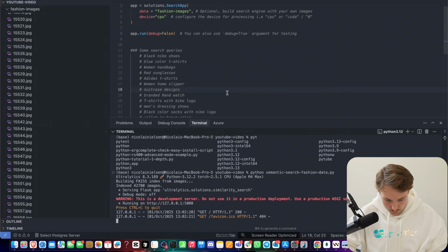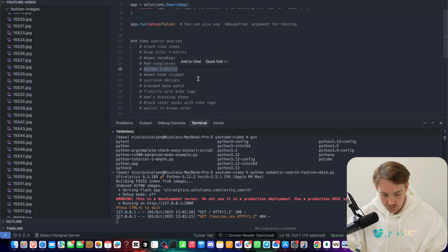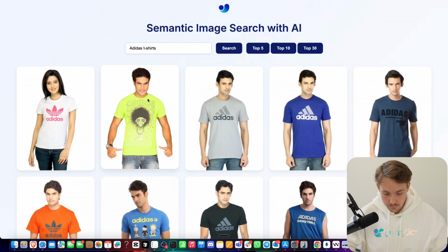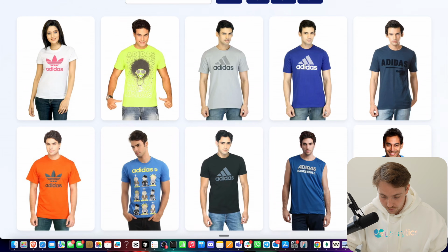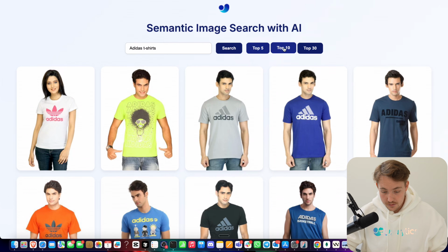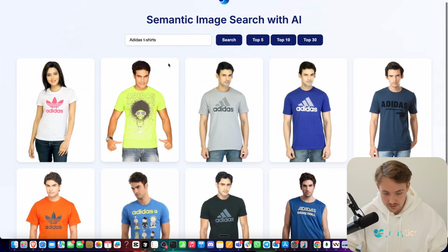If we go back into it here, we have a few examples that we can test out. So let's see if we can find Adidas t-shirts. We can search for very specific things, and this is very cool if you have a product catalog or whatever you want to do with it. There we go. Adidas, Adidas, Adidas, all of them are Adidas. Even this one here, you can only see the logo, and it's even the exact same color as the shirt. This is the top 5. You can specify if you want to use the top 5, 10, 30, and so on. This is all the Adidas t-shirt images that we have.